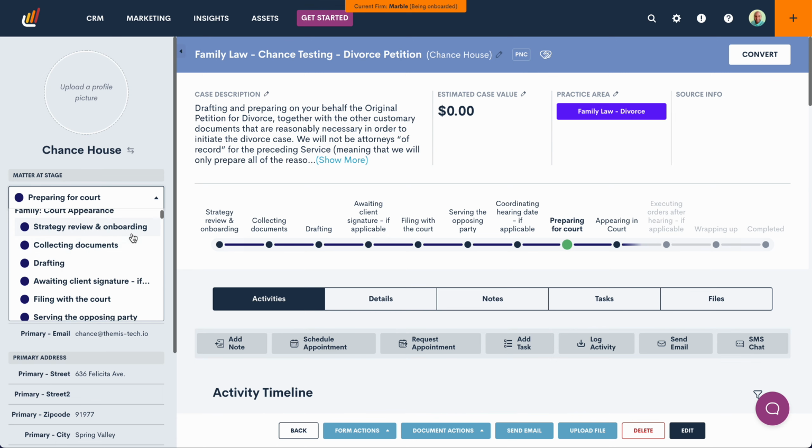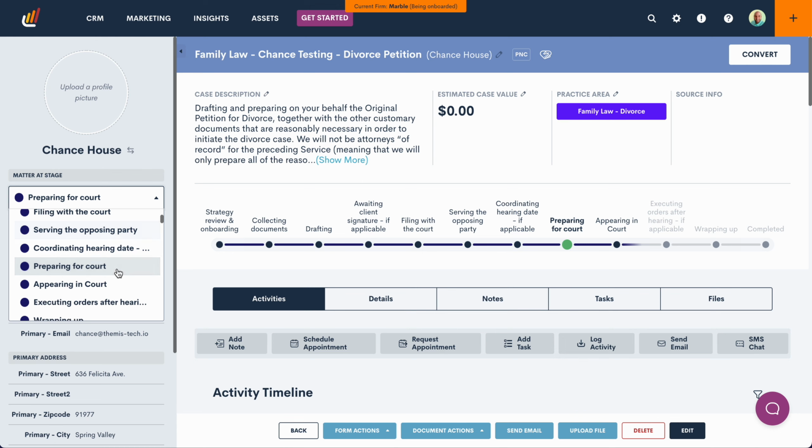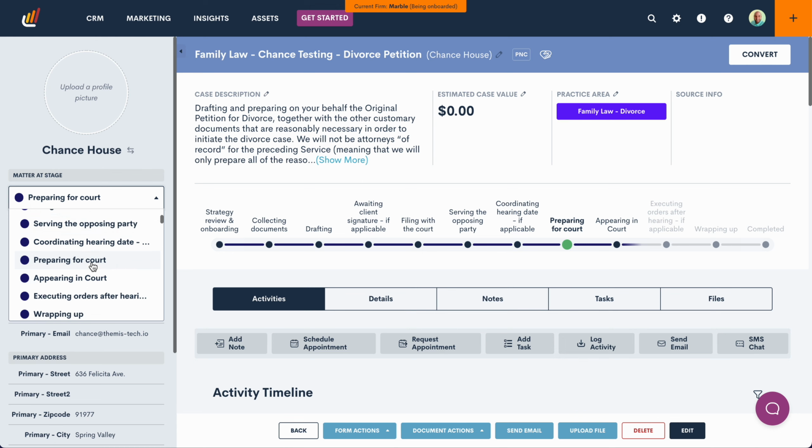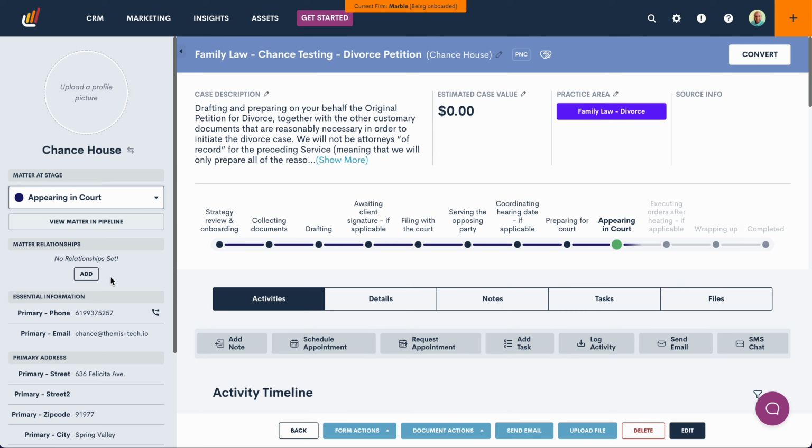Every scope of service starts with a strategy review and onboarding call and concludes with scope closure. As you can see here, there are multiple steps in between those two, from collecting documents to drafting, filing with the court, and so on and so forth. And these specific stages change depending upon the scope of service. In this example, for the divorce petition, we're going to change from preparing for court to appearing in court. And on the right-hand side, under the Activities pane, we can see that it advanced from preparing for court to appearing in court.